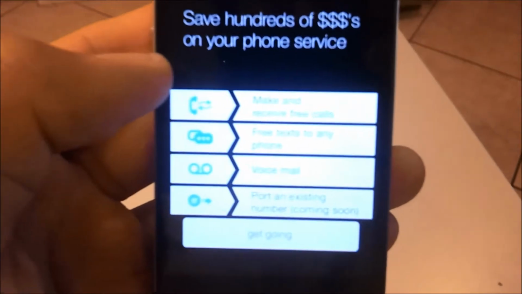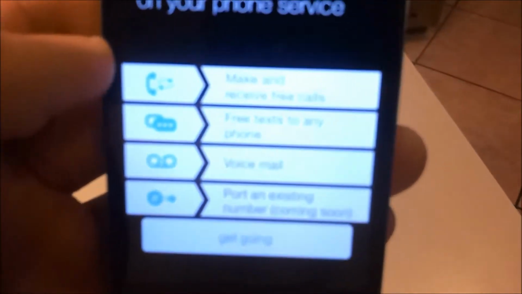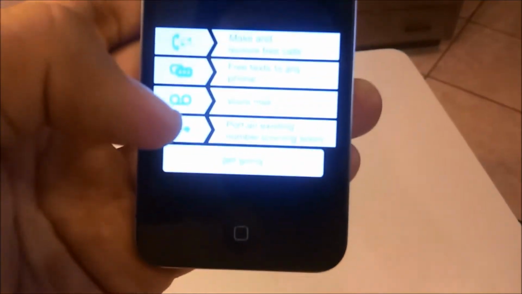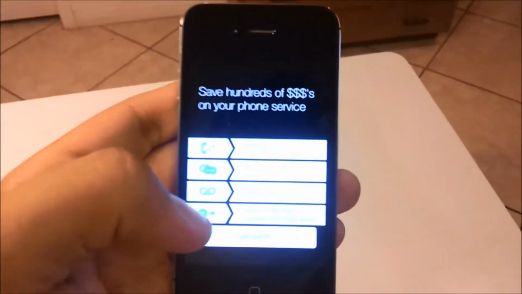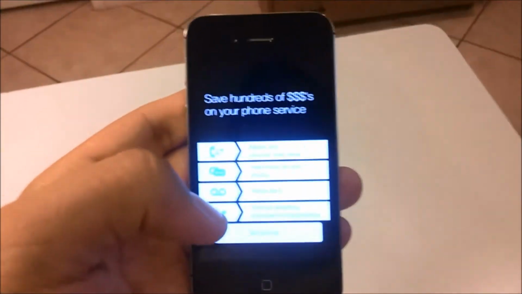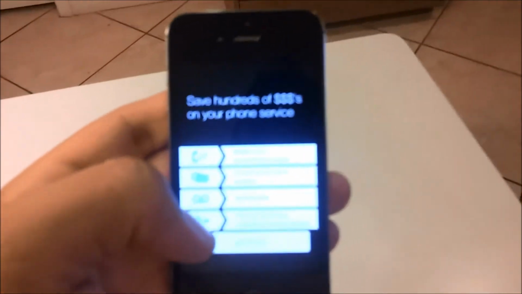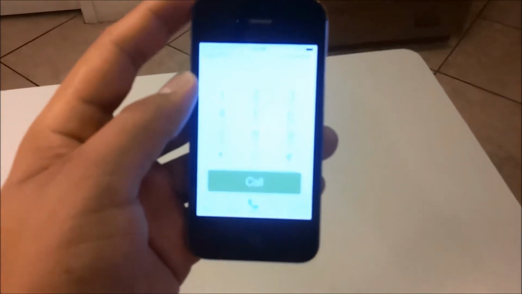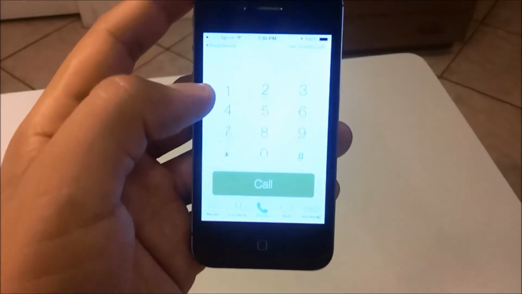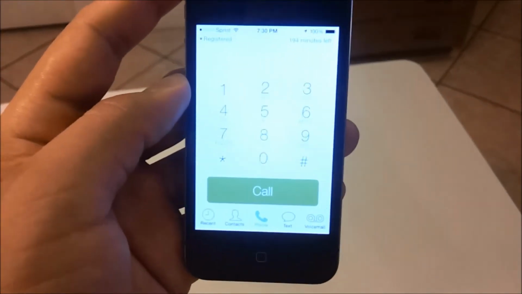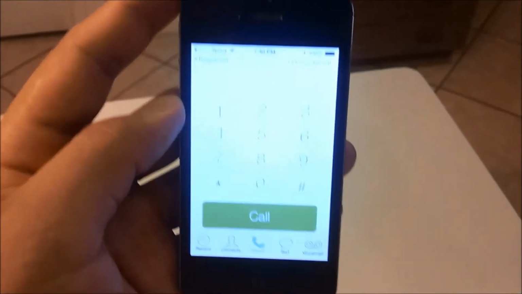Now it's saying you can save hundreds of dollars on your phone service, make and receive free phone calls. I don't know how well you can see that. Free text to any phone, and voicemail, and port an existing number, which is coming soon, which is great. If you're leaving another provider, like let's say Verizon, which charges an insane amount of money, you click get going, and it shows you the graphical user interface here for the Freedompop app. As you can see, it's very unified. It's an iOS 7 style theme.